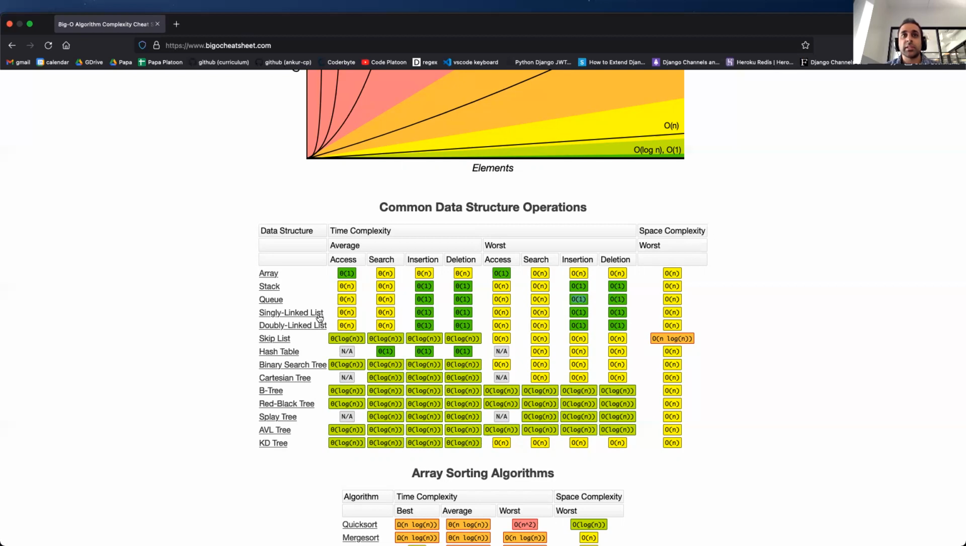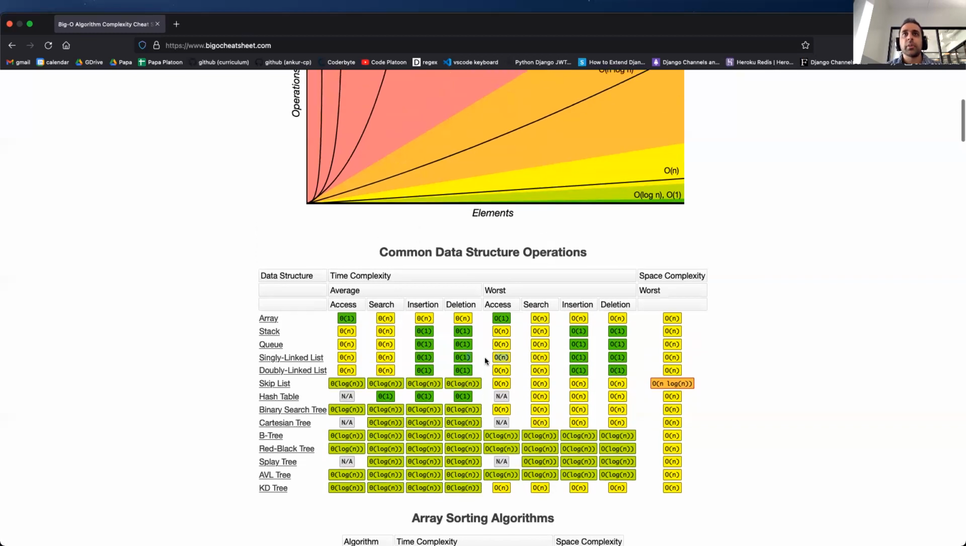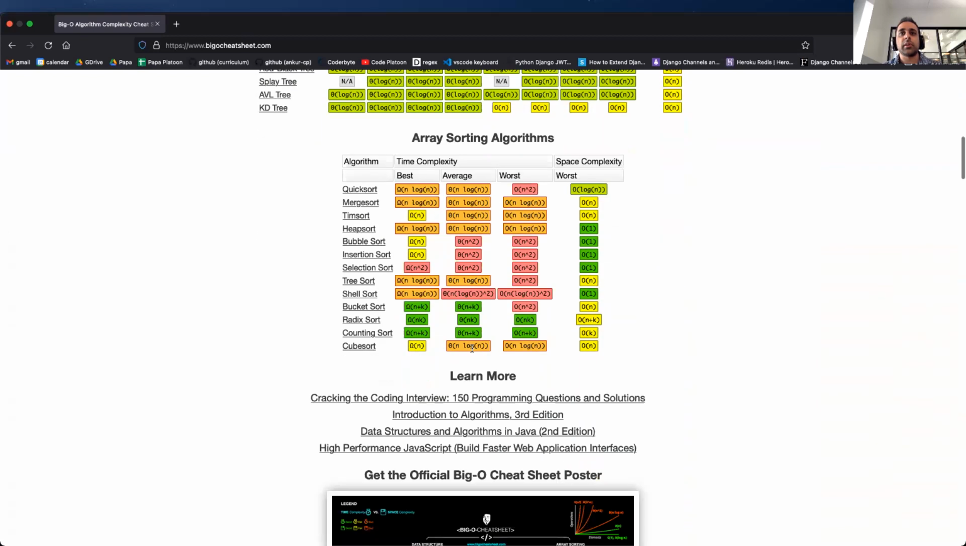All right, so linked lists make sense, especially for insertions. They're great, but they're terrible for finding items, because you've got to go through each item. But explore this site, kind of cool, gives you a lot of information.